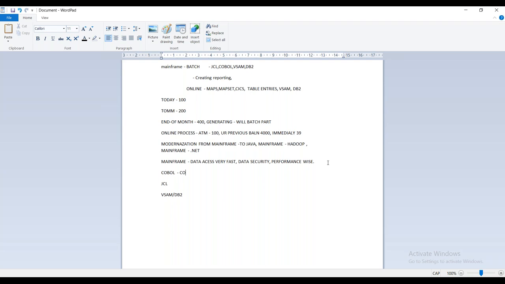COBOL's full name is Common Business Oriented Language. JCL is Job Control Language, you can say. I will tell you what the difference is. VSAM is Virtual Storage Access Method. Actually, we won't use the full-length names; we'll just say VSAM, COBOL, JCL, that's it. Virtual Storage Access Method, and the other is the database. So let's come to COBOL.